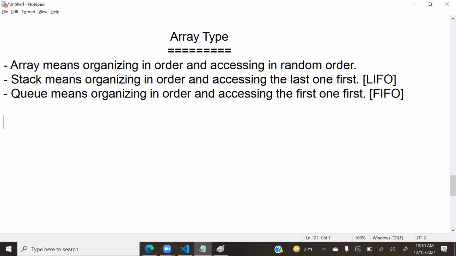That is the meaning of array. Now, once you know this is how array behaves, the question is, what is the purpose of array? What is the purpose of array?